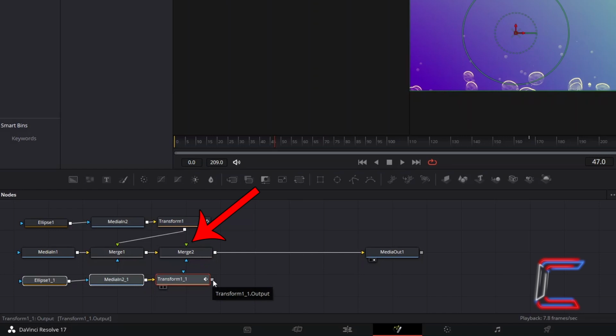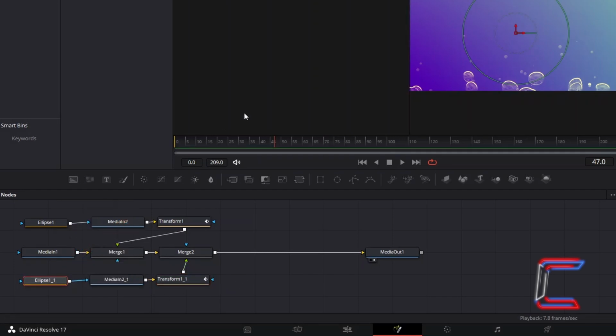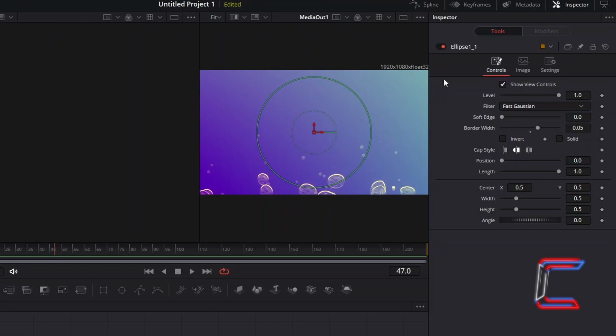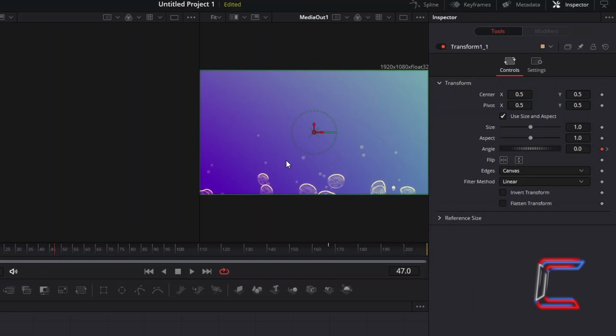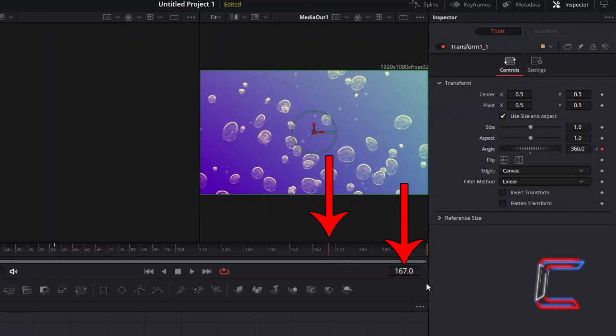Connect your duplicated transform node to the green arrow which appears above Merge 2. Deselect your duplicated nodes. Select the duplicated Ellipse 1. We will reduce the size of this particular circle outline by half. Decrease border width to 0.025 and reduce width and height to 0.25. Select the duplicated Transform 1 node. For this particular shape, we will have this rotate clockwise. Find the keyframe marker on your Fusion timeline, representing the end of your rotation effect at frame 167, and invert the angle value from 360 to minus 360.